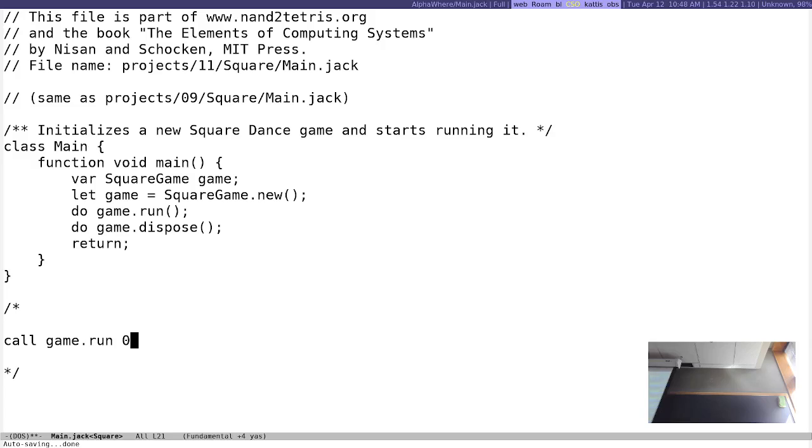But what is this doing? This is not calling a function, this is calling a method. And the difference between a function and a method is that a method is called on a specific object, whereas a function is just defined by a class generally, and you can just call it on its own.